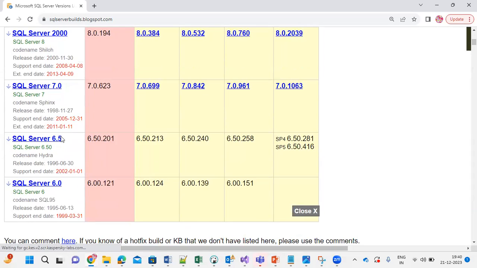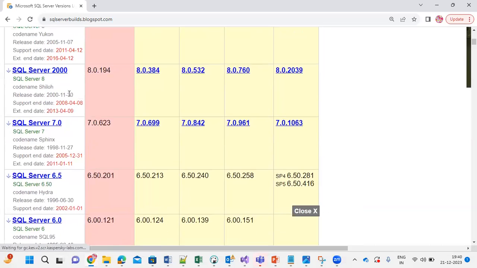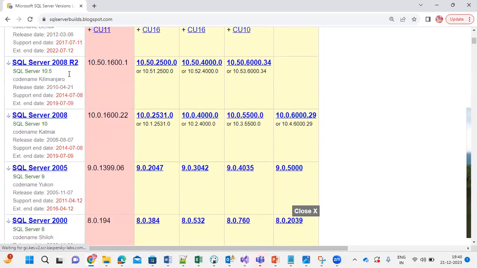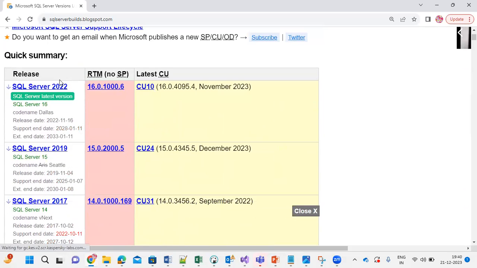SQL Server 6.0, SQL Server 6.5, SQL Server 7.0, next SQL Server 2000. From there 2000, 2005, 2008, 2012, 2014, 2016, 2017, 2019, 2022. 2022 is the latest version of SQL Server. If anyone asks you what is the SQL Server latest version, it means 2022, which was released in November 2022.